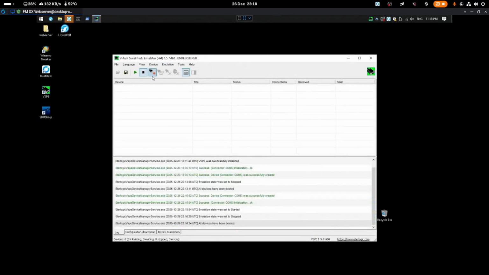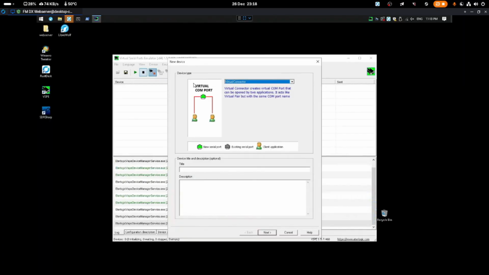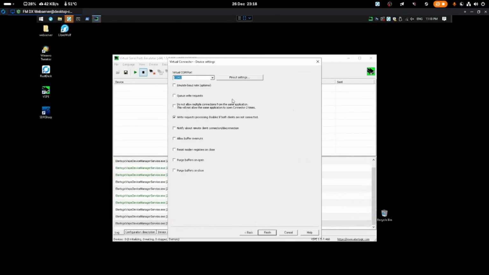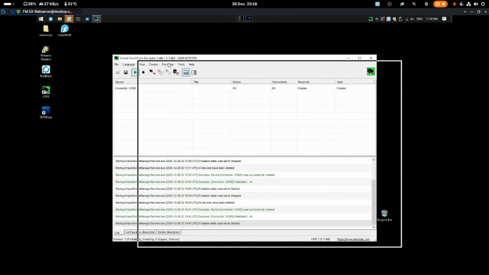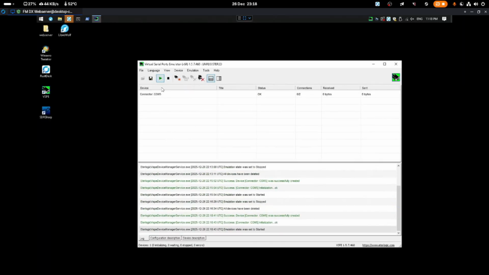Welcome. You have to click this button, which is create new device. It will open the new device window. You can just leave it on virtual connector, and then click next. And here you have virtual COM port. You have to set it to, say, COM5, because COM5 is never used, and then you have to start the emulator if it's not started. There you go. So now you have a virtual COM port, which will be necessary for what we're going to need to do next.